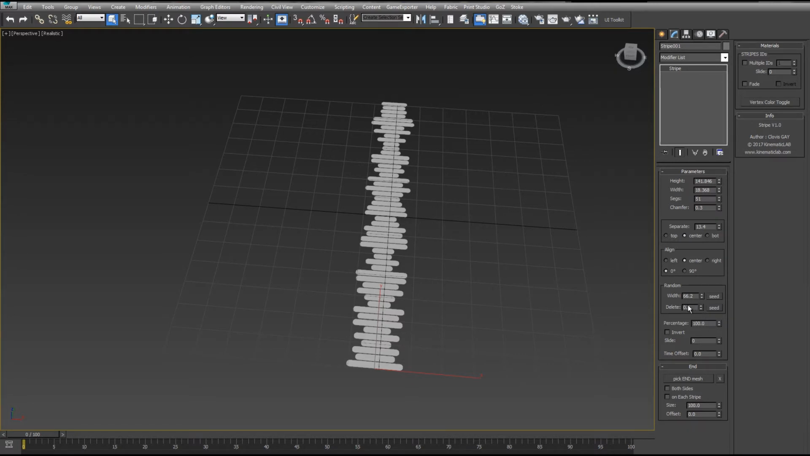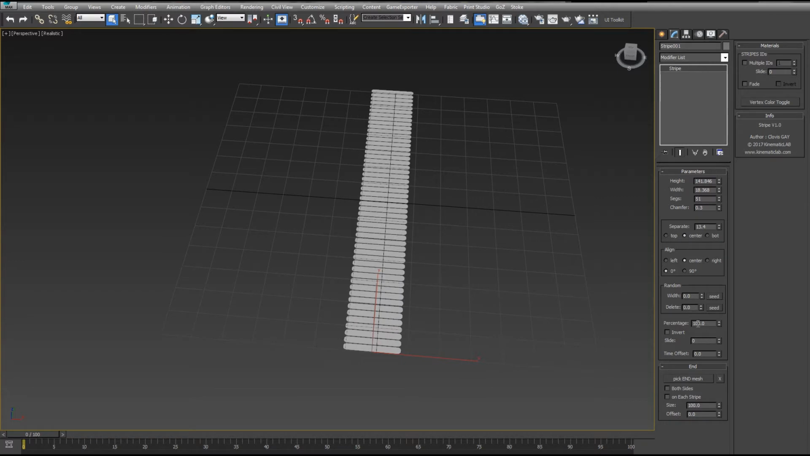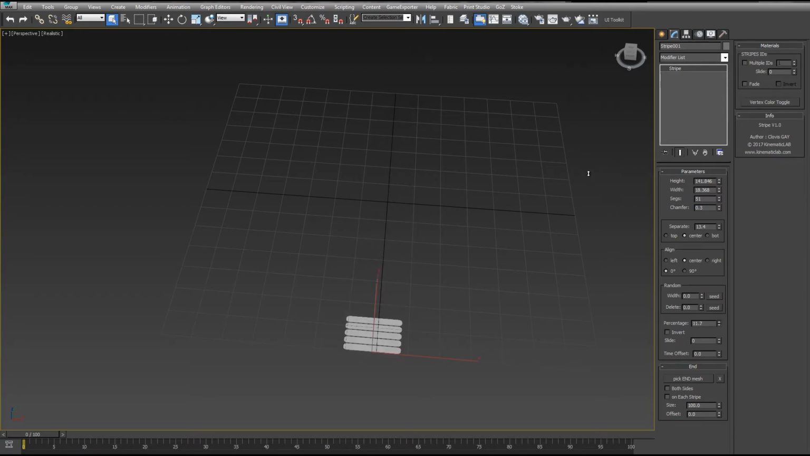The random delete, with this one you can delete random substripes, and like in the width seed button you can generate random delete with this button. Now the percentage from 0 to 100 makes the stripe grow substripe per substripe. So 1, 2, 3, 4, it appears like that. The invert option here inverts this process, so it makes it from top to bottom. See?